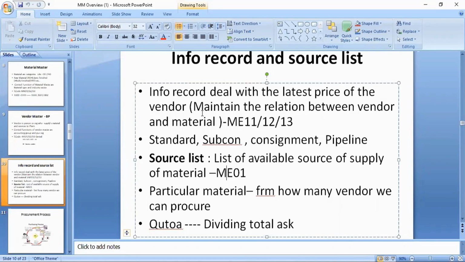So if you maintain the info record, automatically the system will provide the list of the particular material, and how many vendors are going to supply this material. Okay, and next is a quota.